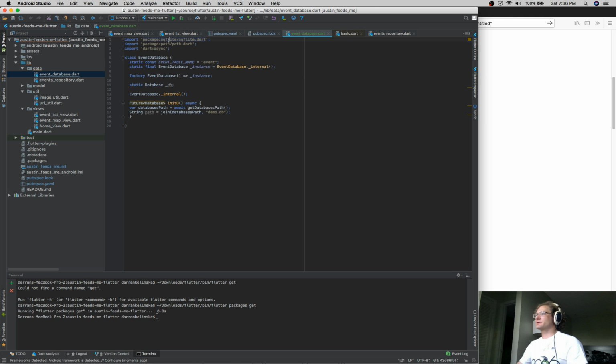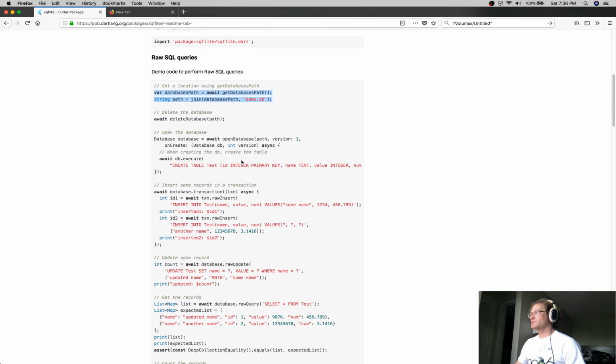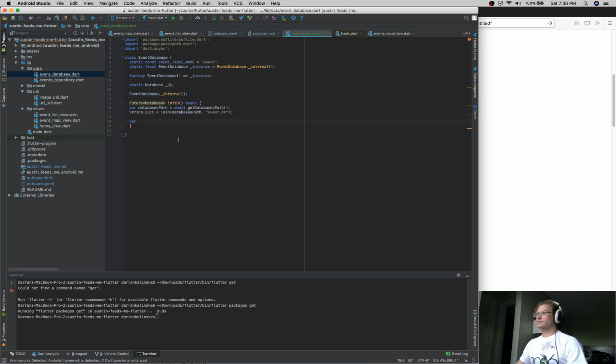Okay, so things are looking better. We've got our SQLite back. We've got a way to get access to our database. We're going to call it DemoDB. We're going to call it EventDB. And then what we're going to do is we're going to create, let's go over to here, we're going to create basic. We're going to get access to our database and assign our local database variable.